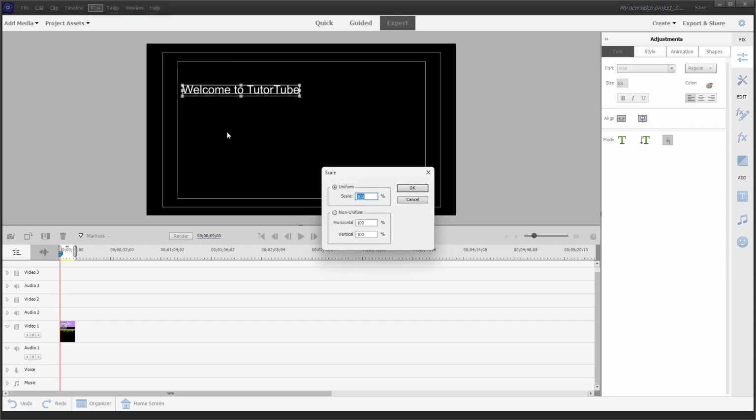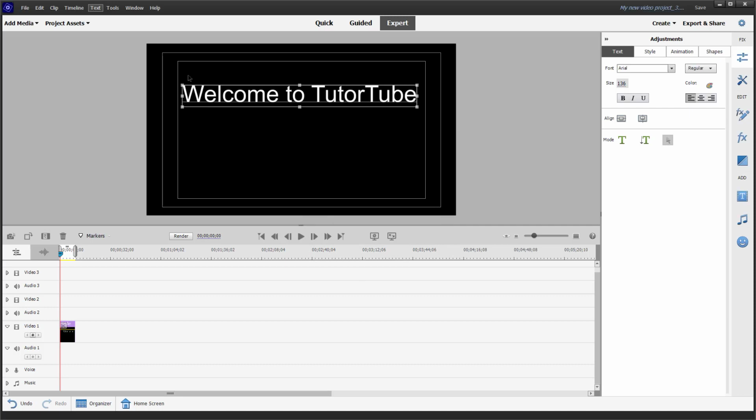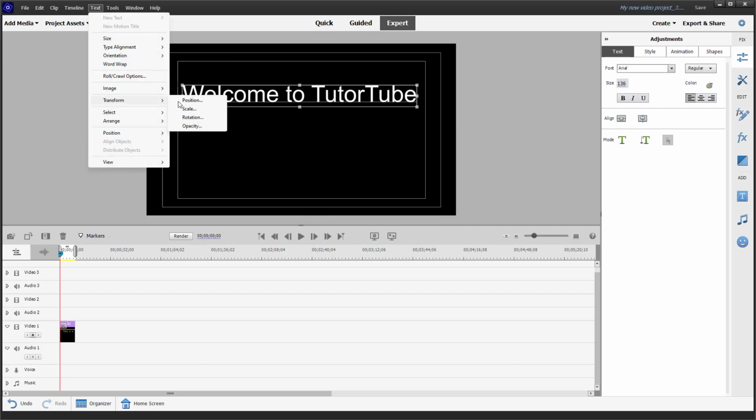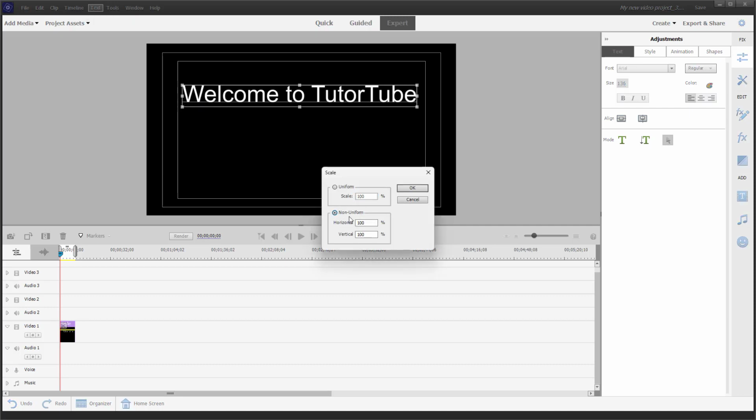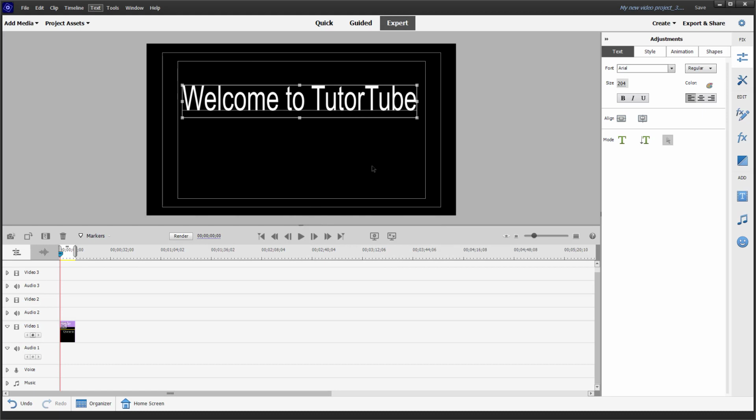You can go onto scale, and you can choose uniform scale to, for example, 200% right here. Press OK, and that is what you have right here. You can also go over here and use a non-uniform scale, and let's say I want a vertical scale of 150. So I can just type that in and press OK, and it is stretched out.